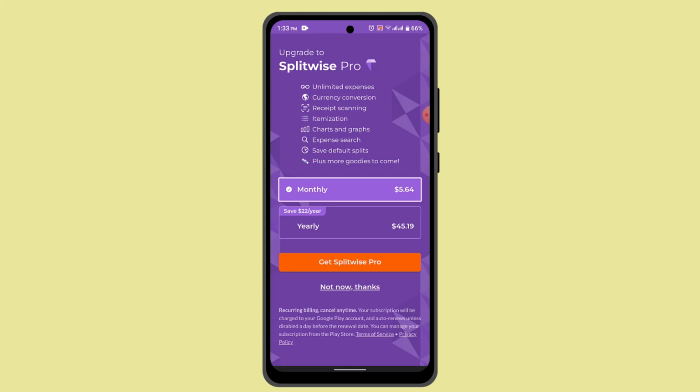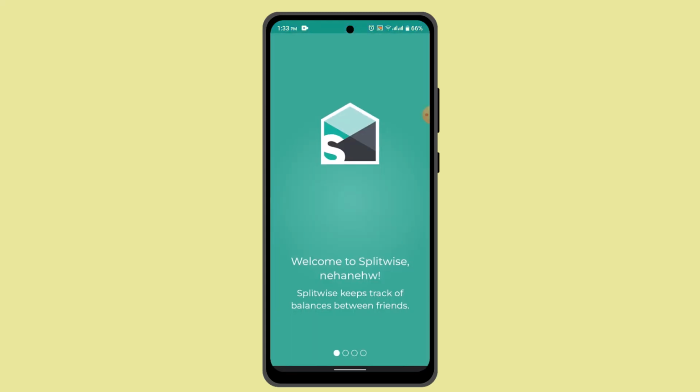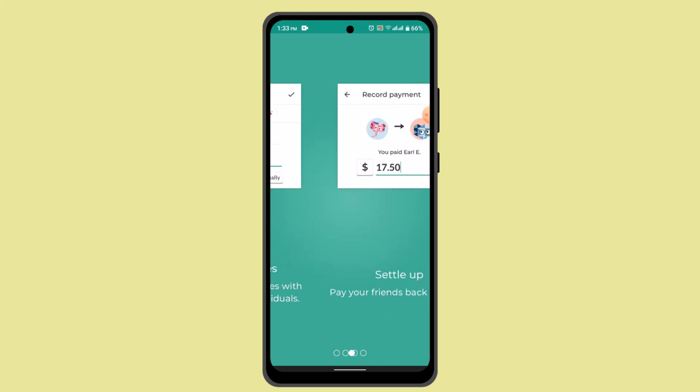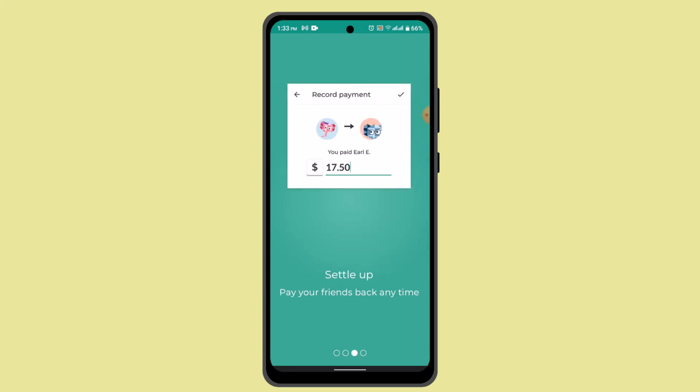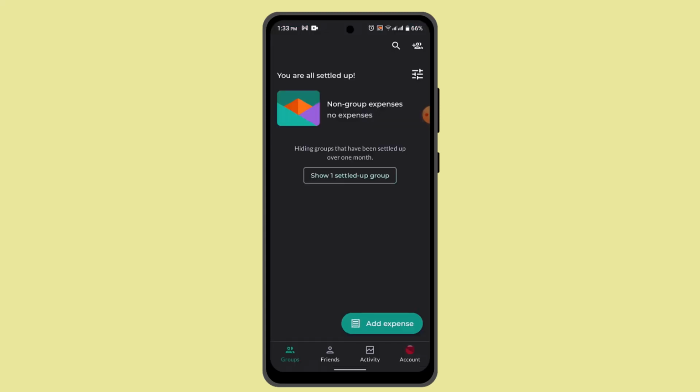If you're not sure about it, then click on no thanks located right at the bottom and then swipe towards all of these, and here you can see that you have successfully created your account. You could go ahead and start exploring all of these. So that's basically how you can create your Splitwise account.